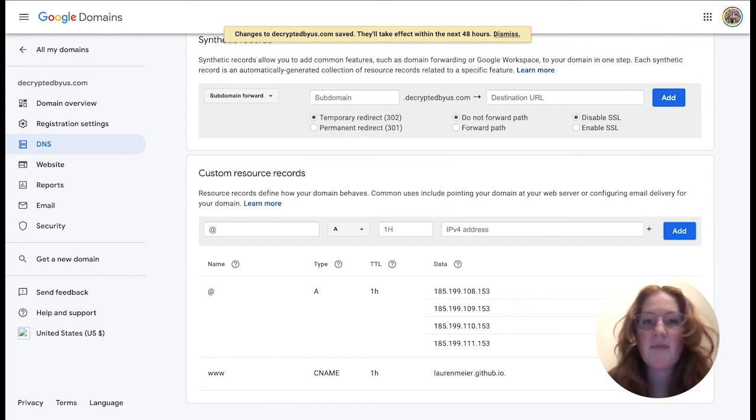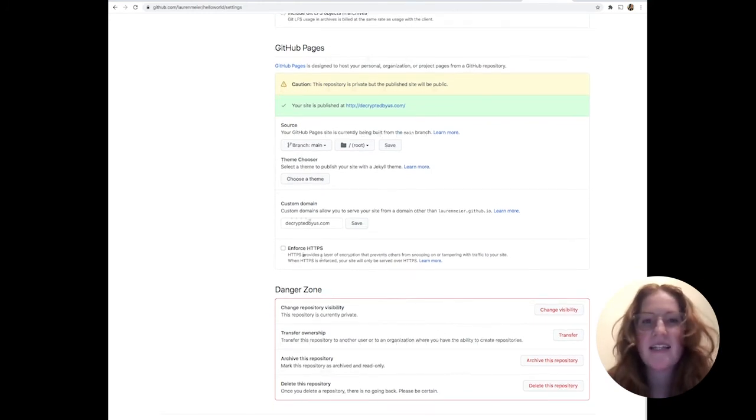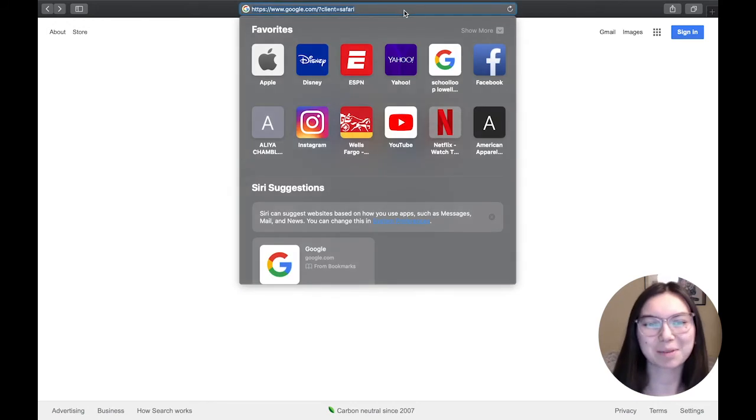Note that it might take up to 24 hours for these changes to take effect, so check back the next day. It is also recommended that you enforce HTTPS on your site by selecting that button in GitHub Pages. Note that that might also take up to 24 hours to become available. Let's visit our custom domain now that the setup is complete. Yay, it's working.